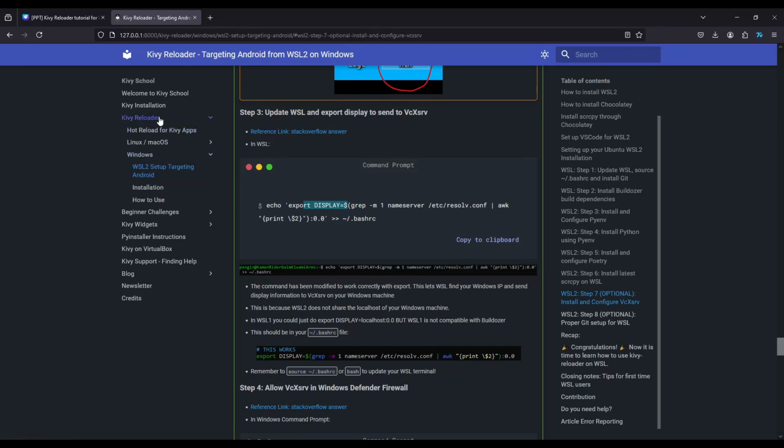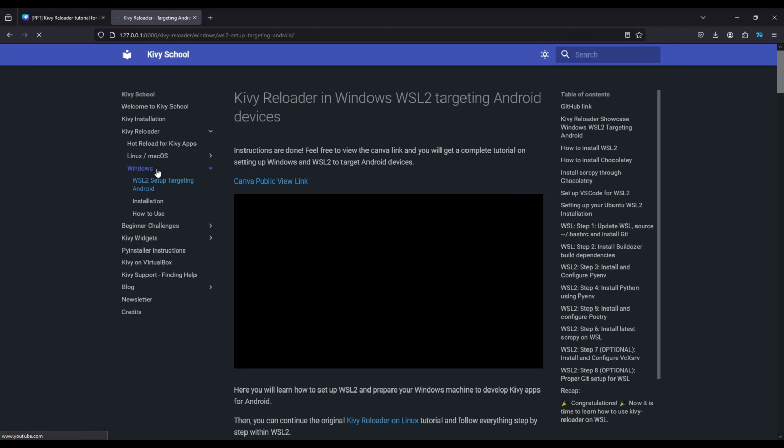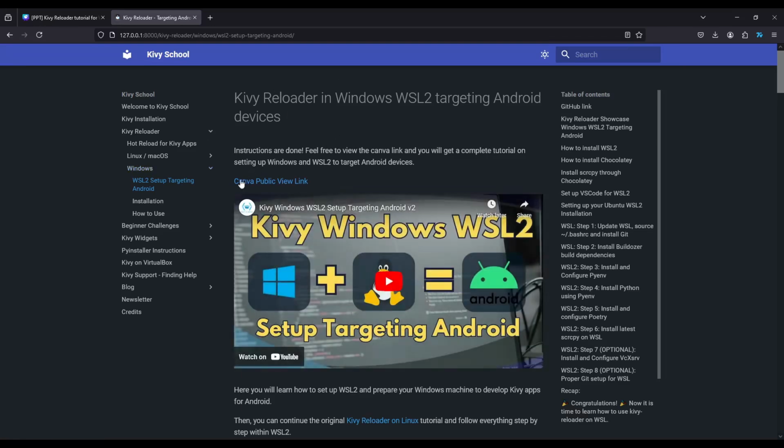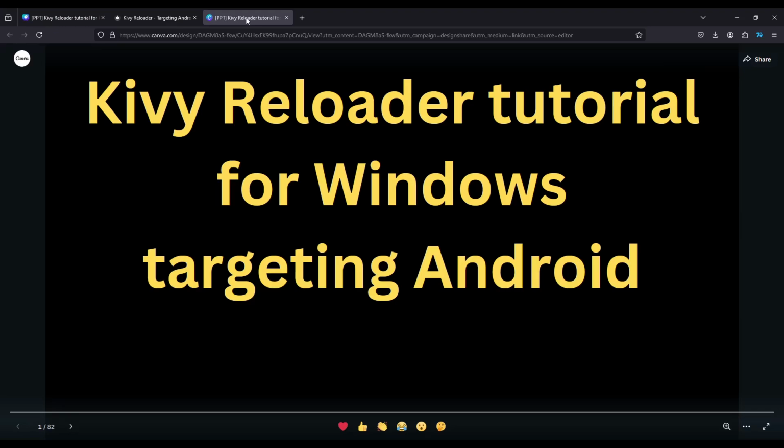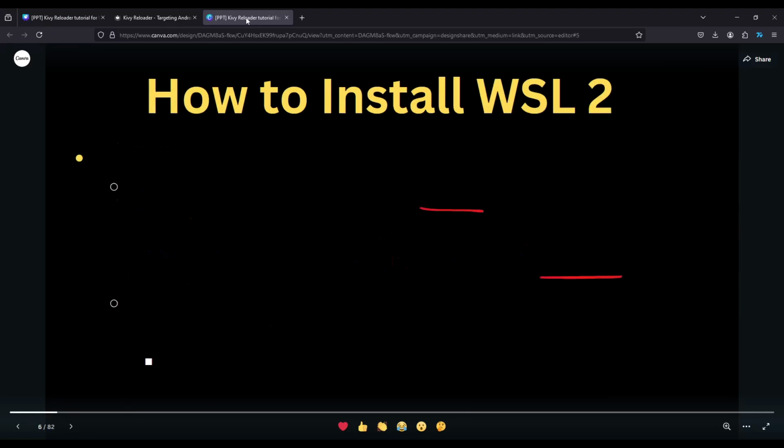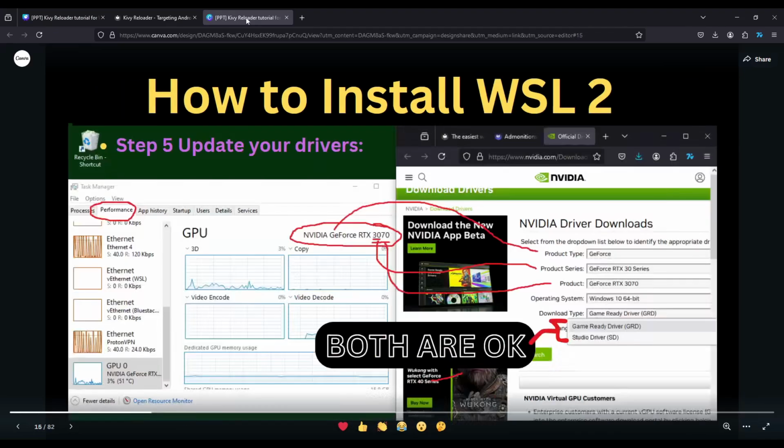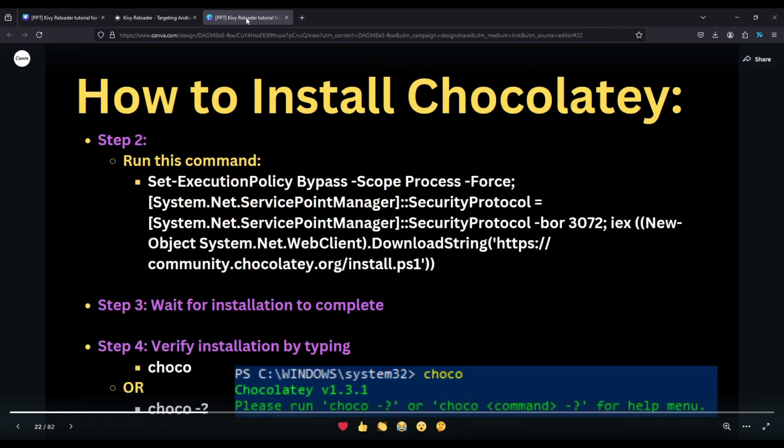You can find this PowerPoint on the Kivy School website at this link. Go to Kivy School, then kivy-reloader, go to Windows, and then WSL2 setup targeting Android. You will see this Canva public view link, and if you open it in a new tab, you will see the same presentation. The same information will be available in the PowerPoint, in this video, and on the Kivy School website. So let's get started.